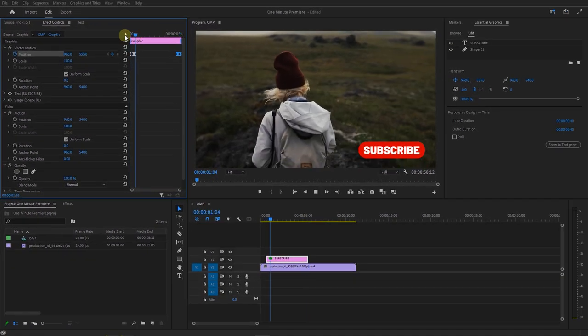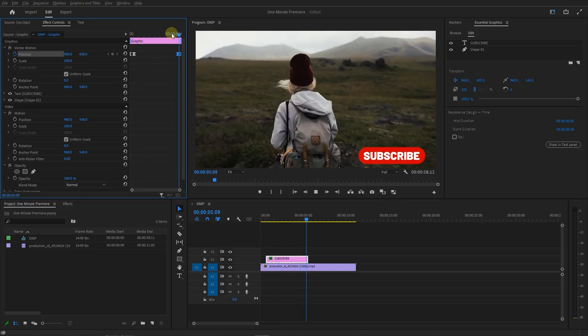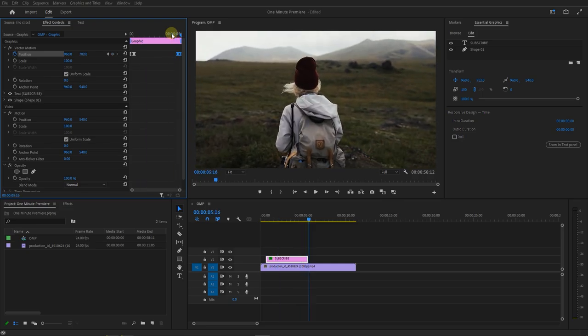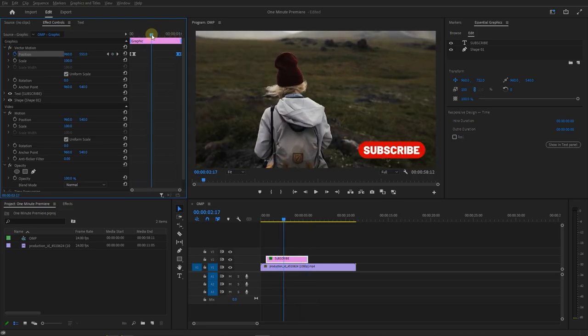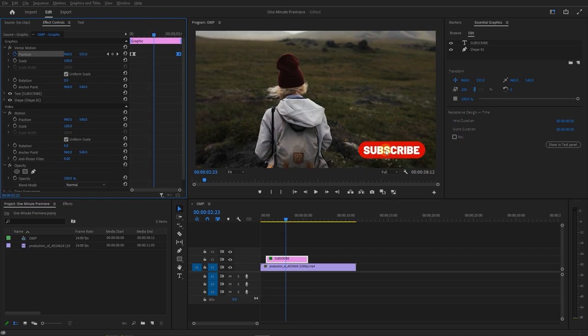Now that the button and animation are created, I want to change its color to gray color after around 1 second that it is visible. Move the playhead to the position you want to change the color.